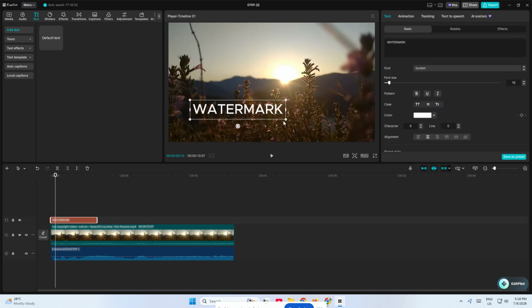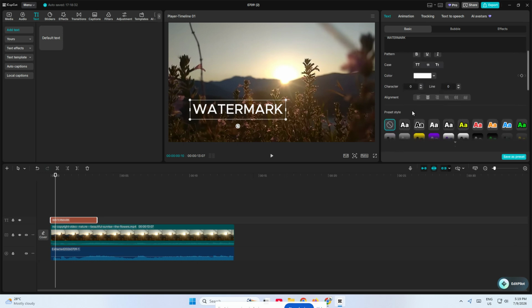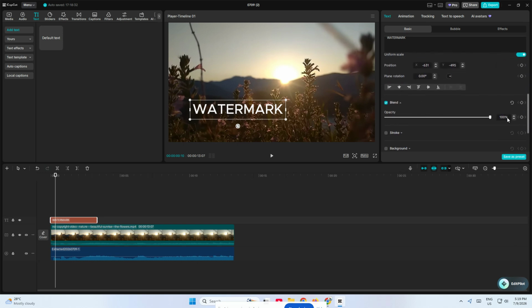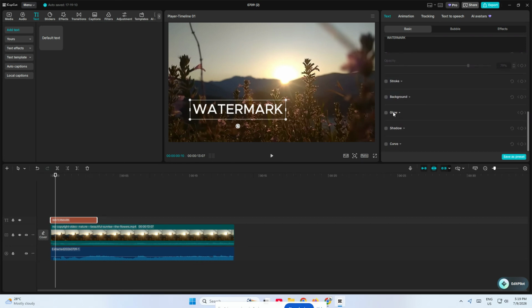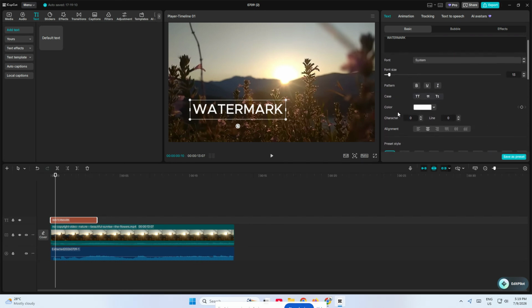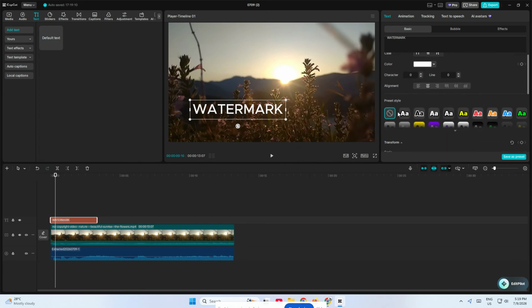After that, select the text clip on the timeline so the editing controls appear. On the top right, you'll see the video settings panel. Scroll down until you find the basic section. In that section, look for the opacity slider. It will usually be set all the way at 100% by default, which makes the text fully visible. To turn it into a proper watermark, drag the opacity down to around 20 to 30%. This makes the text semi-transparent, so it blends into the video while still being noticeable.